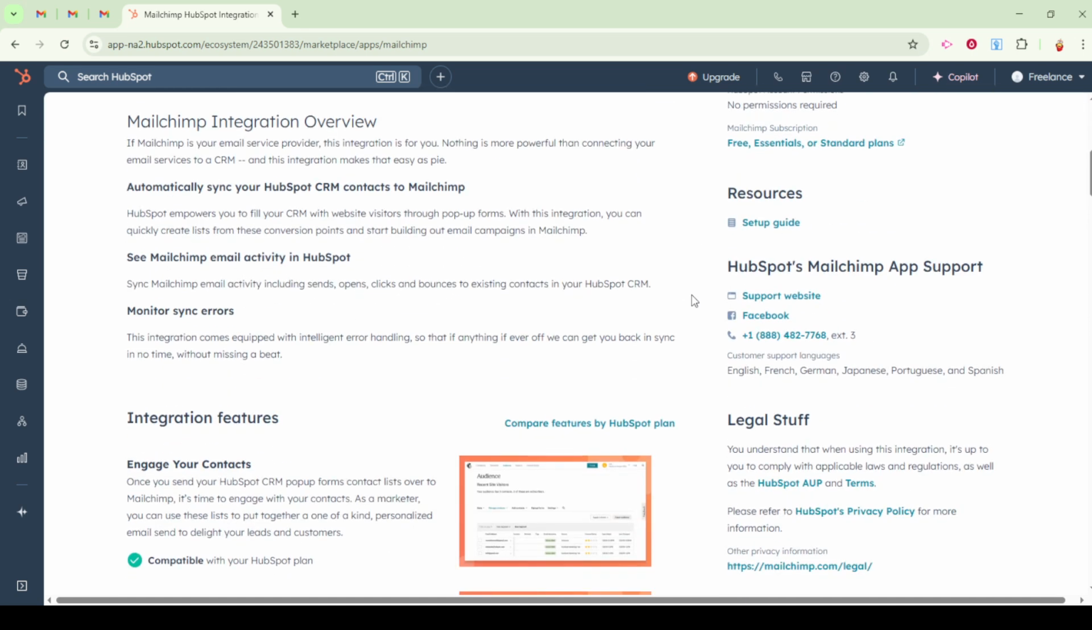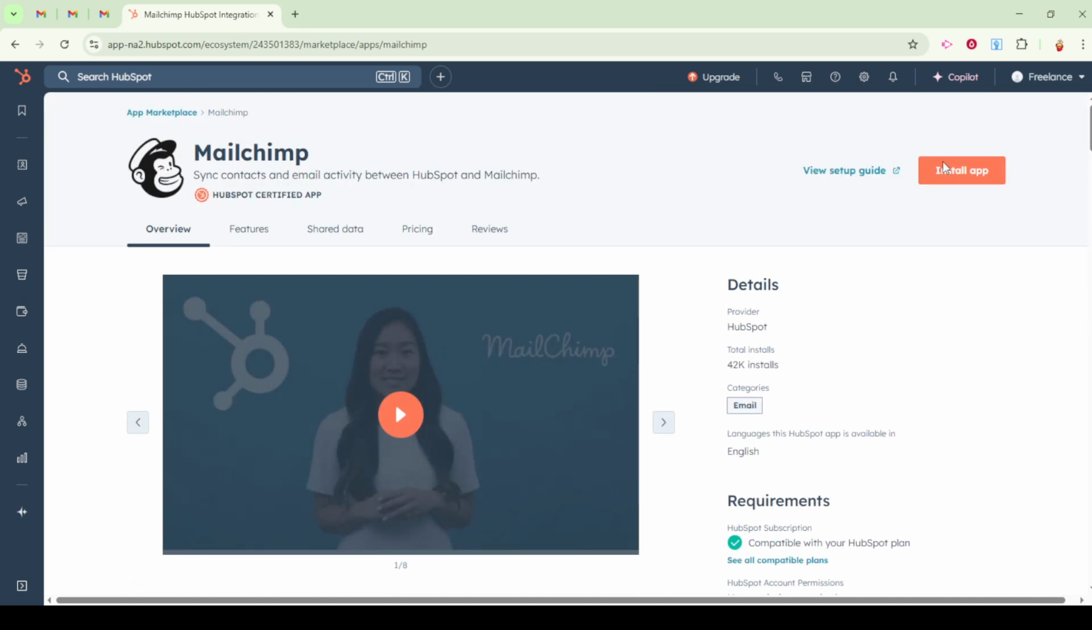Now, it's time to authenticate with MailChimp. This step is crucial as it allows HubSpot to access your MailChimp data. You'll be prompted to log into your MailChimp account. After you enter your credentials, you'll need to grant the necessary permissions. These permissions are essential for HubSpot to fully integrate with MailChimp, enabling data sharing between the systems. Take a moment to review what permissions are being asked for, and once you feel comfortable, go ahead and allow access.